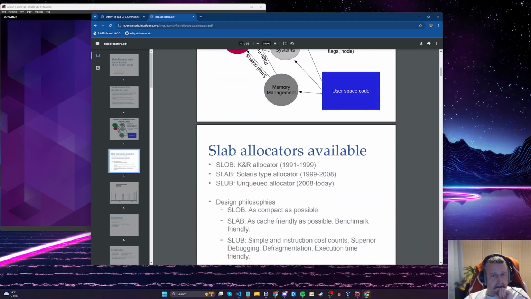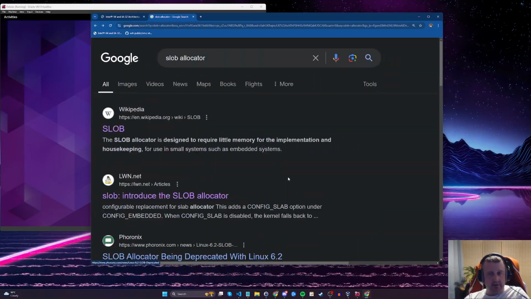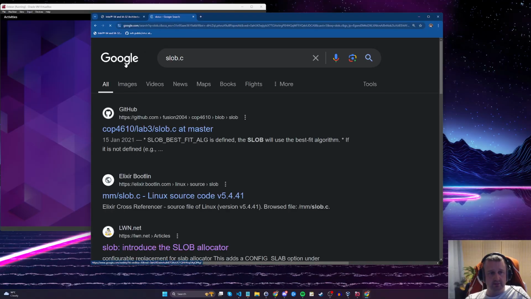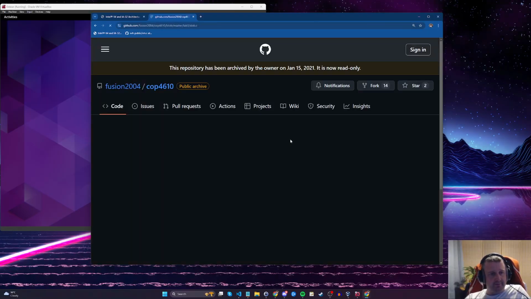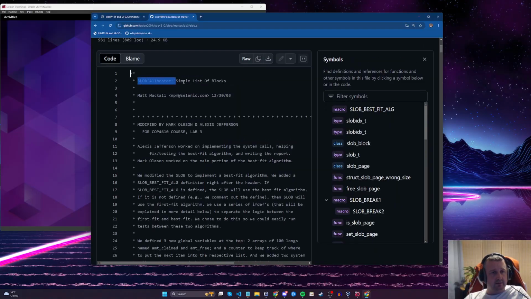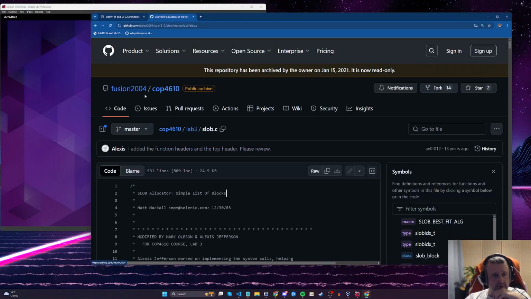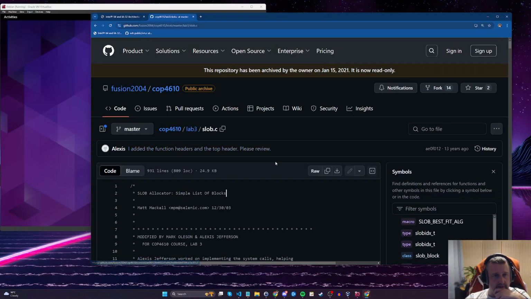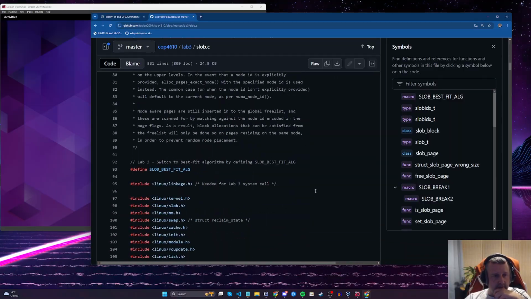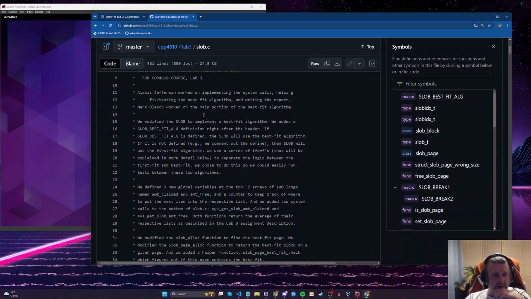Oh, this looks like a presentation. Let's see if we can find a slub.c file. Slub allocator. What project is this? Fusion? Cop? No idea what it is. But it is C code. A lot of documentation here, which is nice.